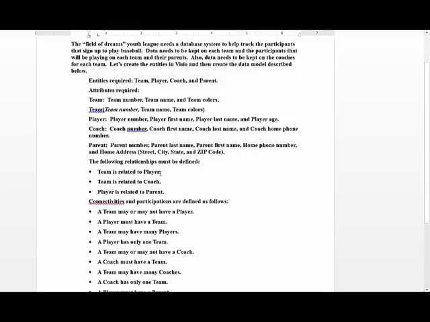Now, let's look at the following relationships of each one. A team is going to be related to a player because a player has to be on a team, and a team is made up of many players. A team is related to a coach because a coach coaches a team. A team has many coaches or only one coach. Then we have our players and our parents, where a player can have many parents and a parent can have many players.